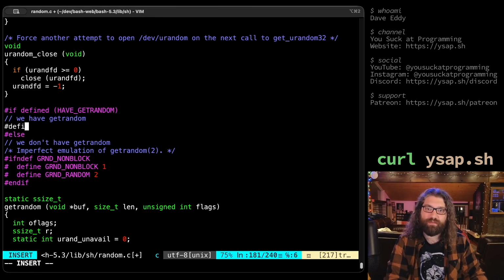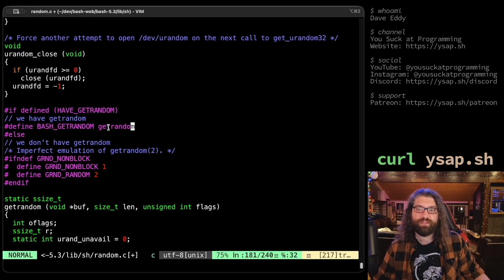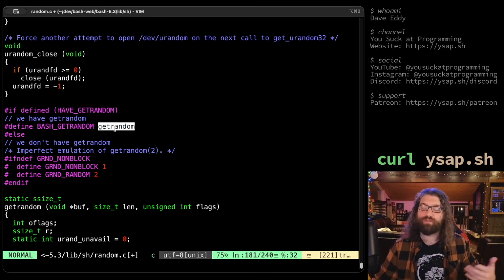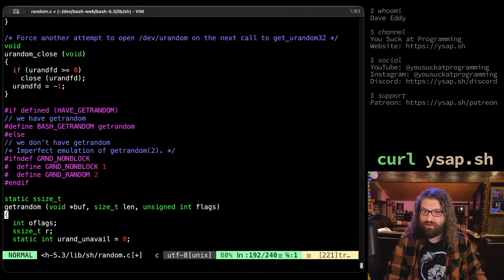If we have getrandom, then we should define bash_getrandom. This is a new symbol that I'm creating. I could have named this anything. It's very confusing. I'm defining this symbol to the one that we have, because remember, it's defined that we have it. So this is the one that we have. This is the one that's provided by whatever system we're running on. If we don't have it, then we define our own. You can see we define our own right here.